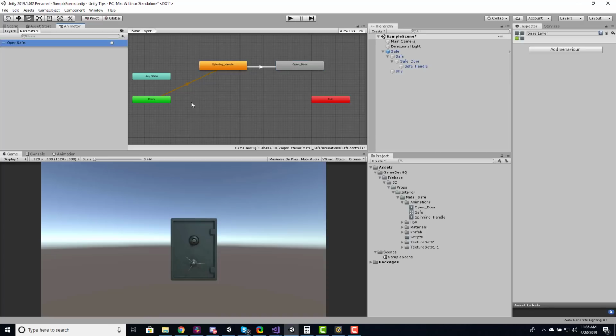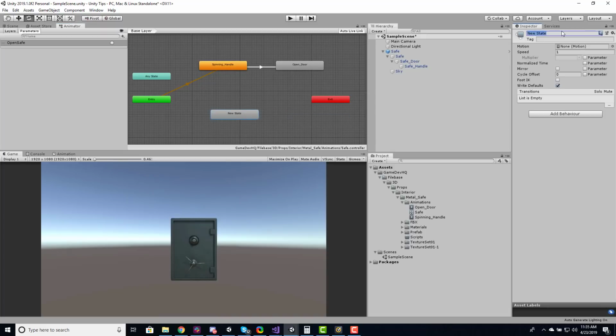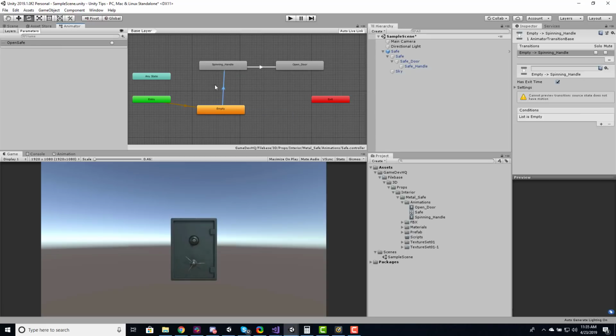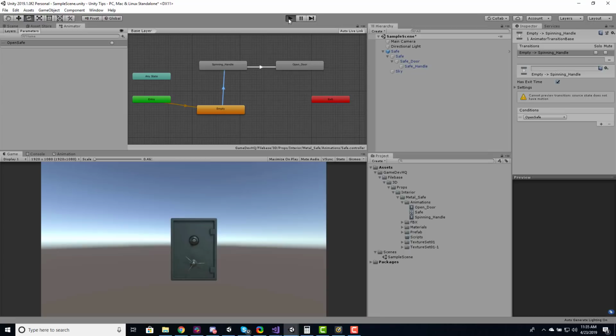So what we need to do though, to prevent this from playing from the start, is create an empty state by right-clicking and selecting empty. We can rename this to empty, and then we can set that to the default layer. Now we can tell it to move by transition to the spinning handle, but when? If we select that transition, you'll see here in the conditions property that we can actually add a transition, open safe. If I wanted to simulate this in the inspector, we can. Right now, nothing's happening, but as soon as I hit this open safe button, our safe now opens. So what we're going to do is trigger that through code.